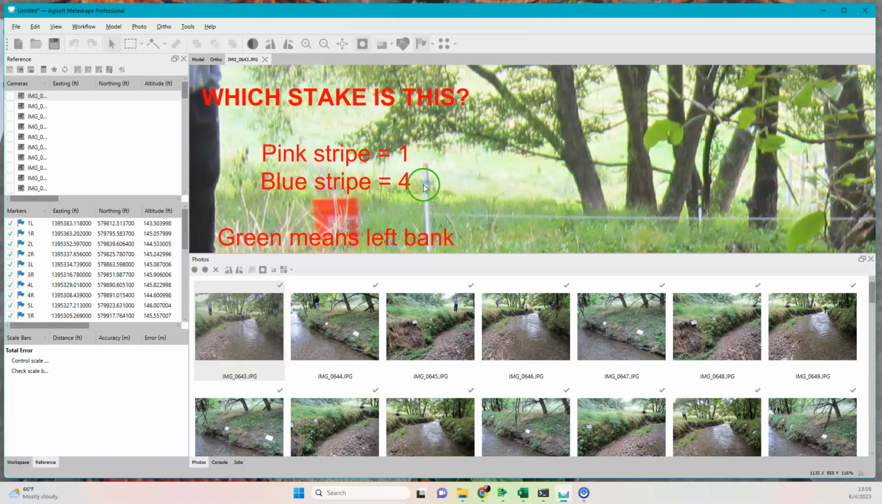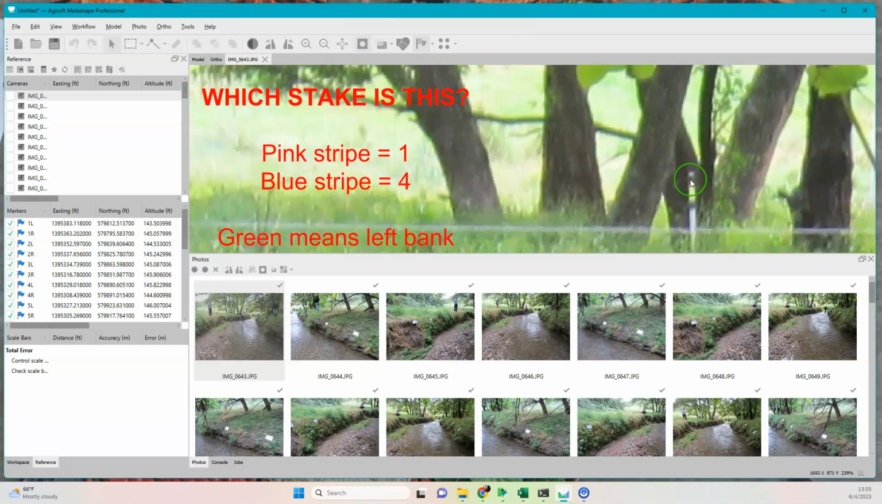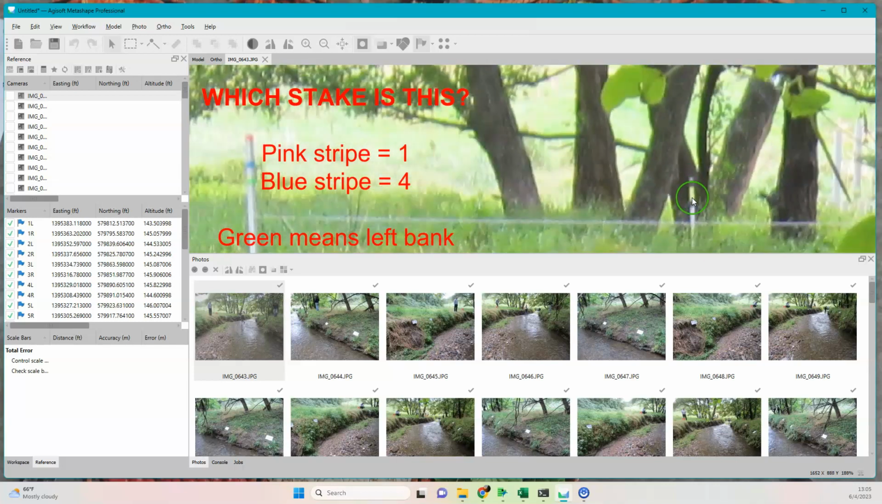How do I know that? A blue stripe is 4, and each pink stripe is 1. So I've got a blue stripe and a pink stripe, that's 5. A green stripe on the bottom means left bank. Over here I've got CTRL, that's the control stake.